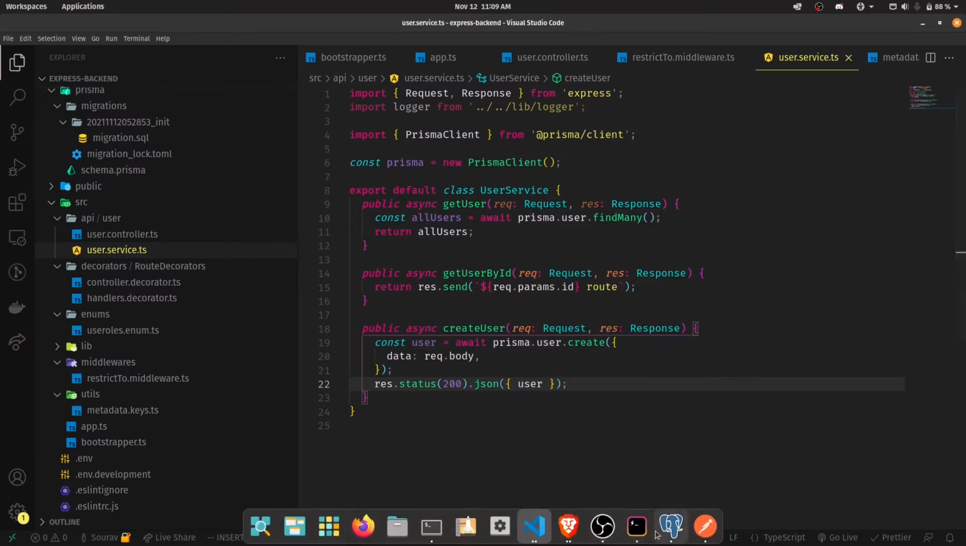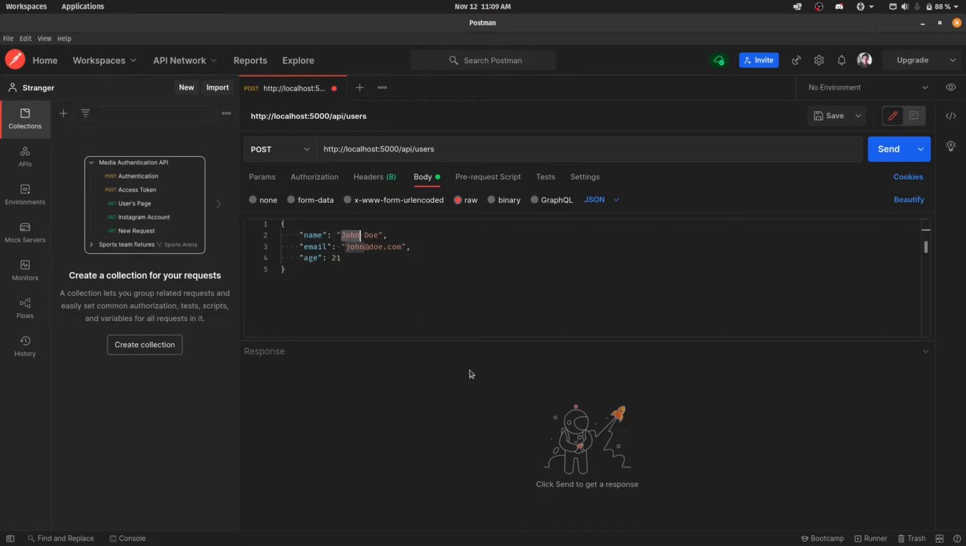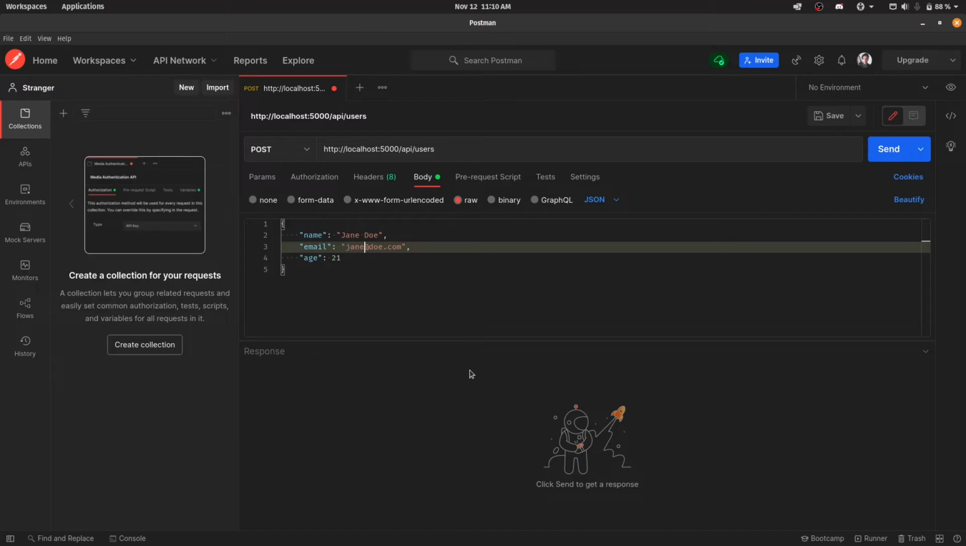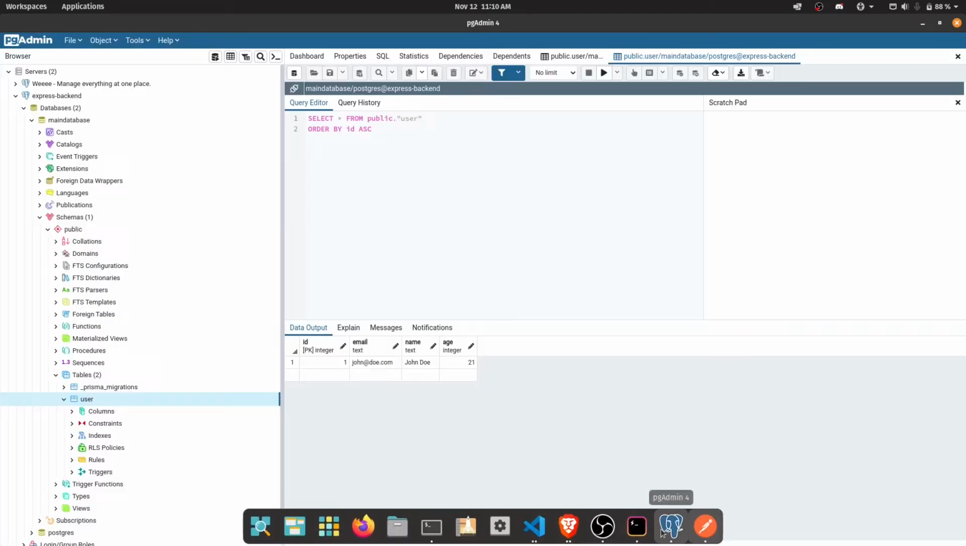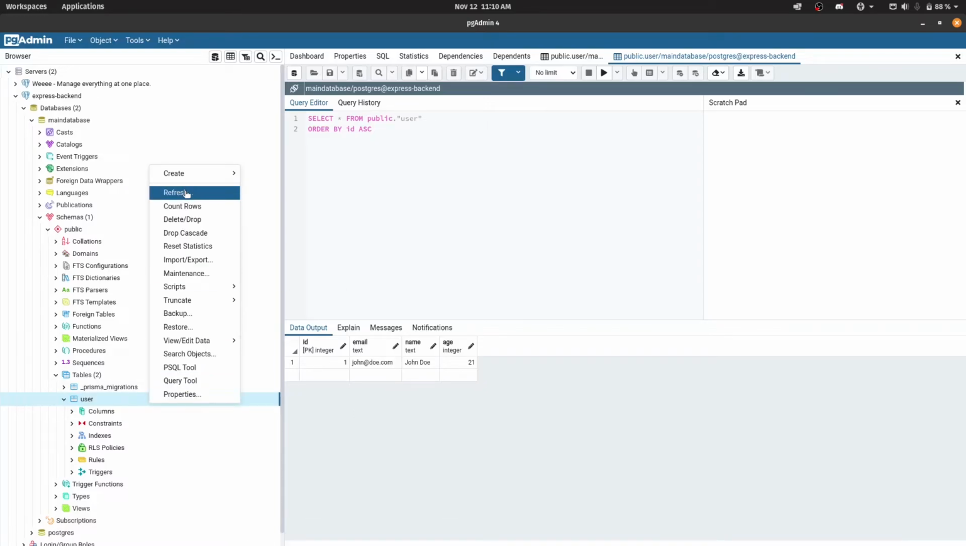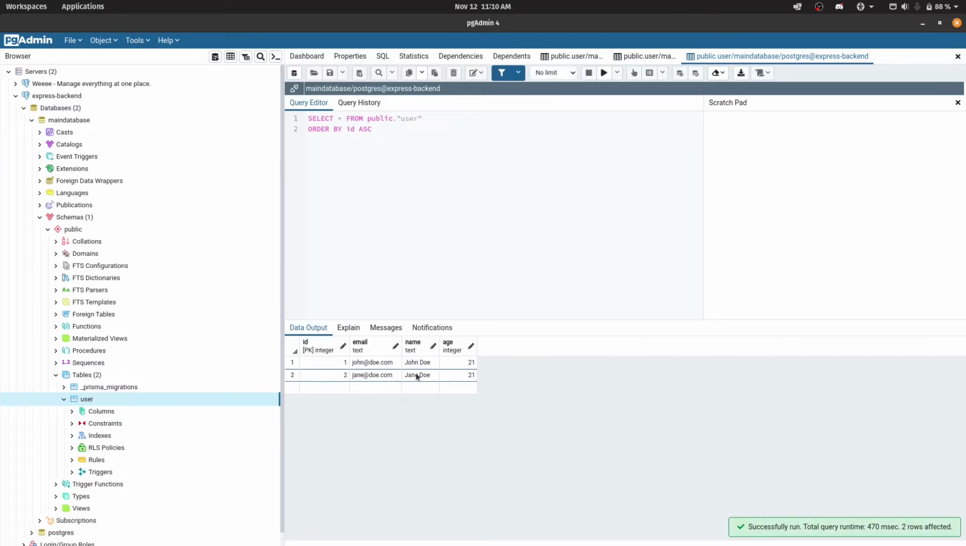Save it. Let's just go back, and right here I'm going to create a new user. So let's call it Jane Doe, and say Jane, create new one. You see that we get the user back. Good for us. Now if I go back to the database and refresh this database, get the data, you will see we now have our data being populated.